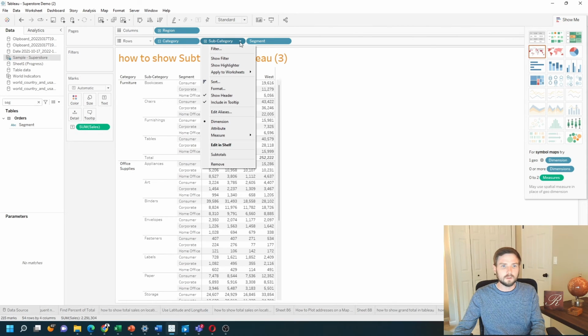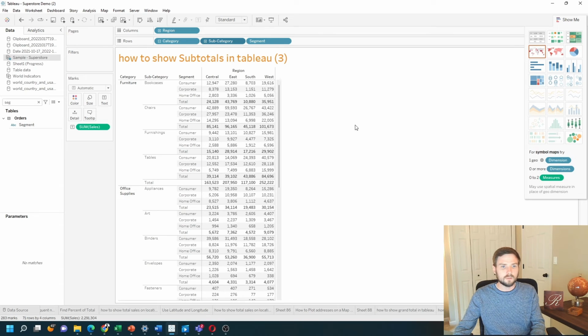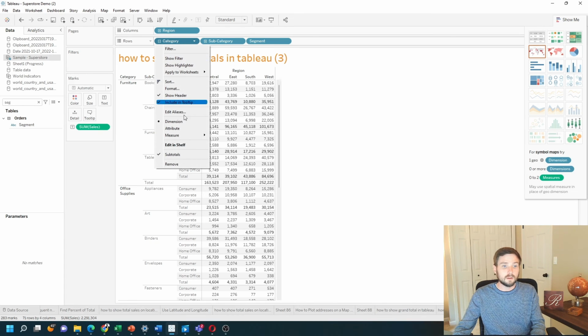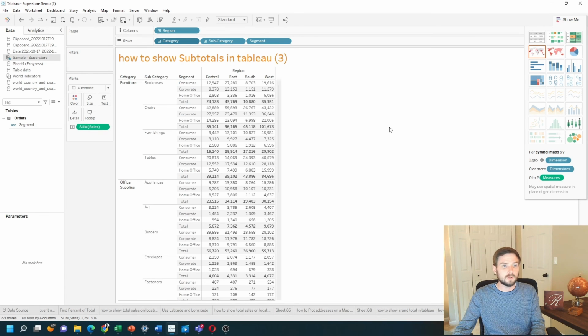If I click on the drop down on subcategory, I can click subtotals here and make sure that we have subtotals for each subcategory as well. I can also click category and remove subtotals if I don't want them to be on category.